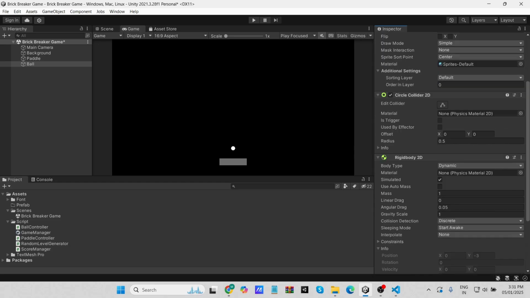In Rigidbody 2D, set body type to Dynamic. Set the Rigidbody's gravity scale to 0. To make the ball bounce, we are going to use a Physics 2D material.